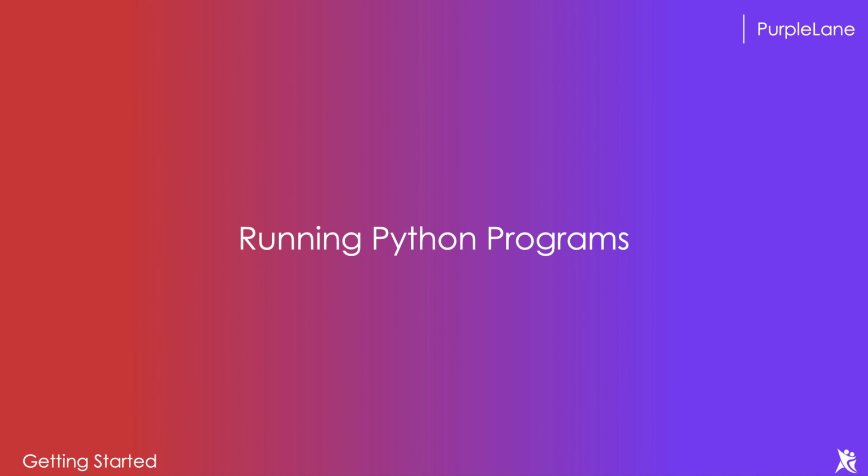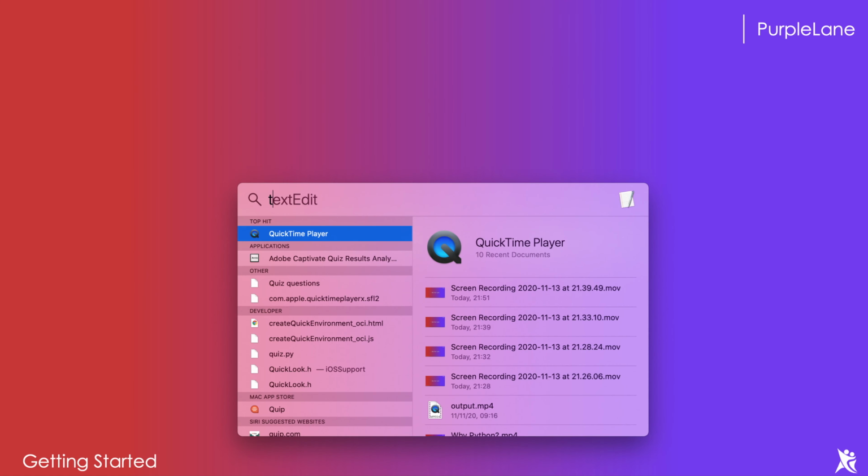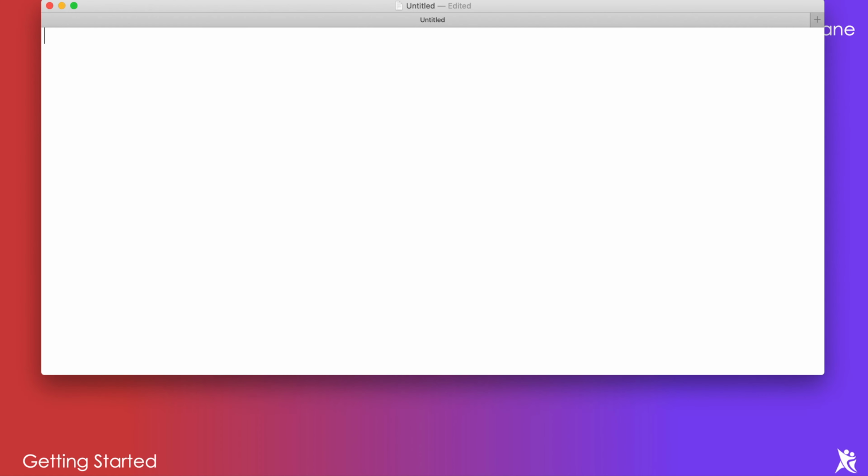Hey, now let's see how to write a Python program in a file and run it. You can use any plain text editor like Notepad or gedit or VI editor to create Python scripts. I'm going to use the default text editor on Mac, which is TextEdit. This is also a plain text editor.